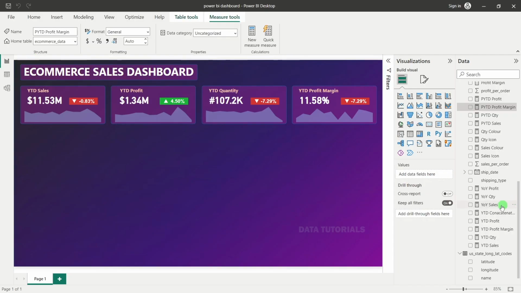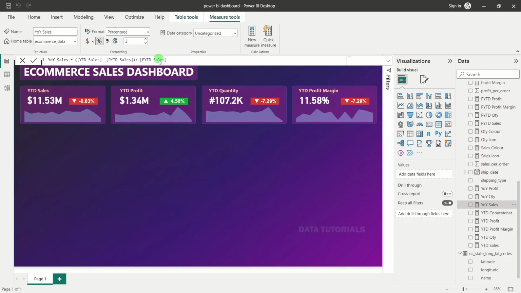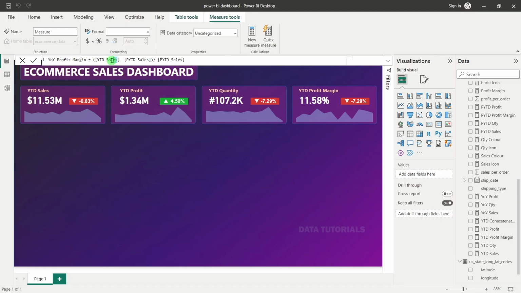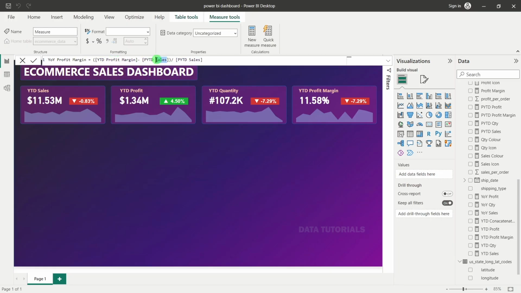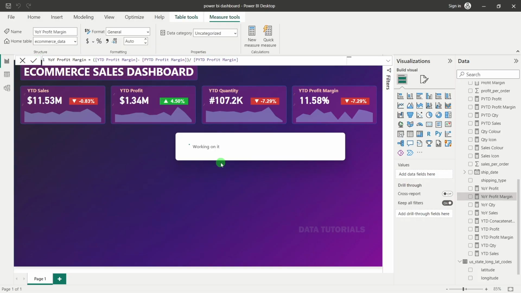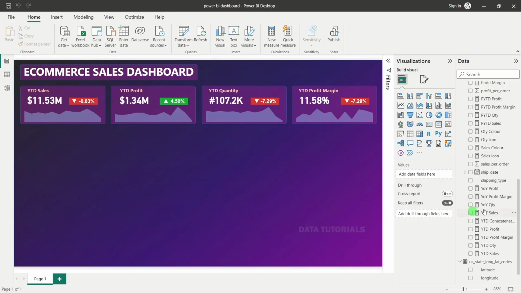Okay, close this. Then we will determine year on year profit margin. Control C, a new measure, Control V. And instead of year on year sales, we will write here year on year profit margin. So instead of year to date sales, we will take here year to date profit margin, minus previous year to date profit margin, divided by previous year to date profit margin. And I will just hit OK. Perfect.